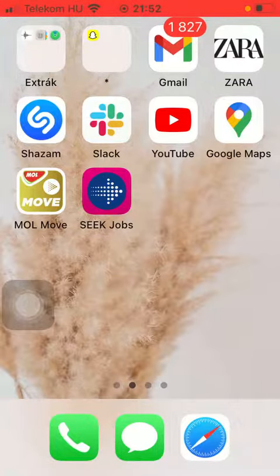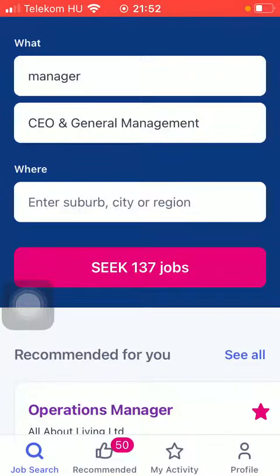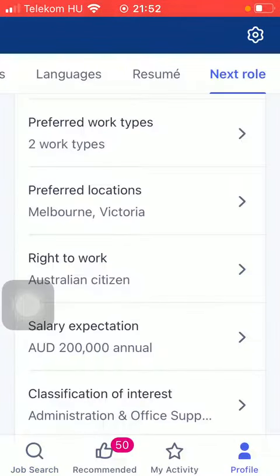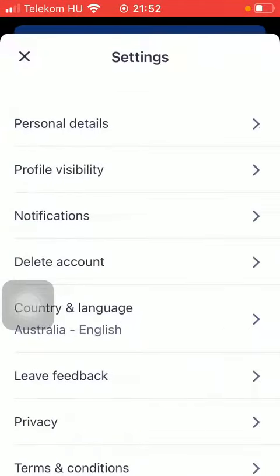First of all, open the application on your phone. Then click on the profile button down below, which is the last option. Tap on the settings option in the upper right corner of the screen and click on it. Then tap on profile visibility, which is the second section.